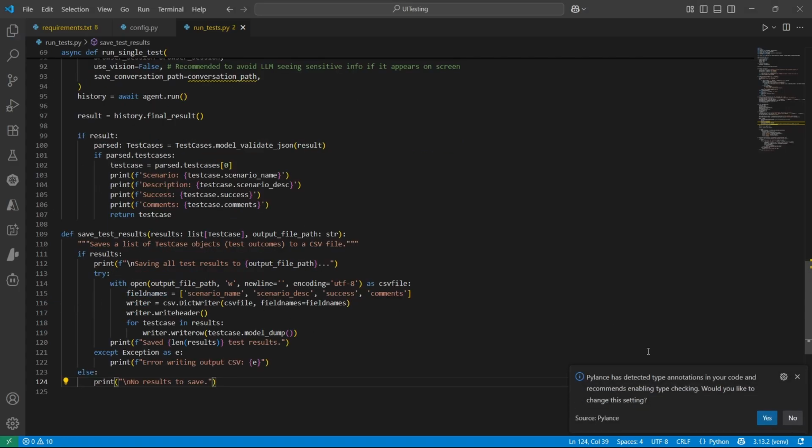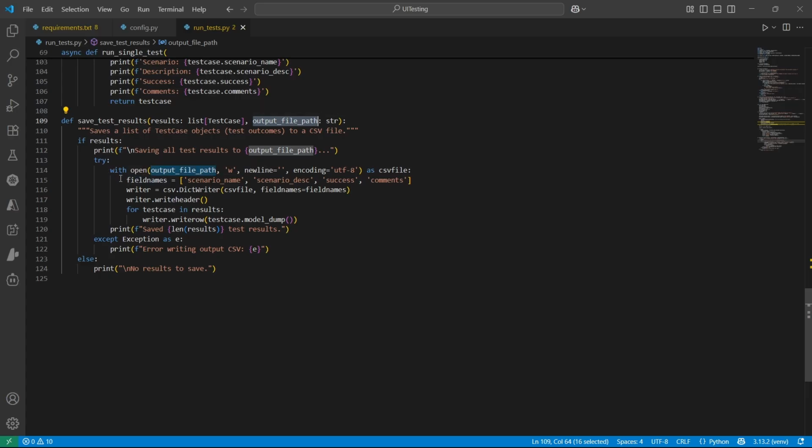And let's define one more function, save test results. This function handles saving our compiled test results. Here we are creating an output CSV file, taking each test case result and writing the output to the output CSV file in the path.